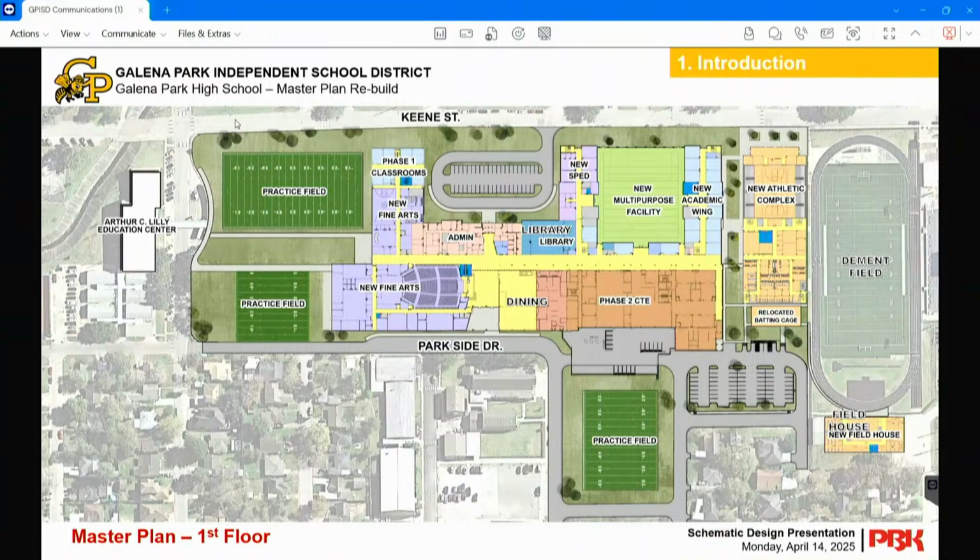Apologies for that. So you can see most of our program is facing Keene Street. This is the more public thoroughfare that we wanted to address with the idea of the community engaging with it. You can see at the front, we have the new admin, as well as the library, and that multi-purpose facility that Manny was talking about. We have that integrated into the classroom wing. So the academics are all of that in blue alongside of it.